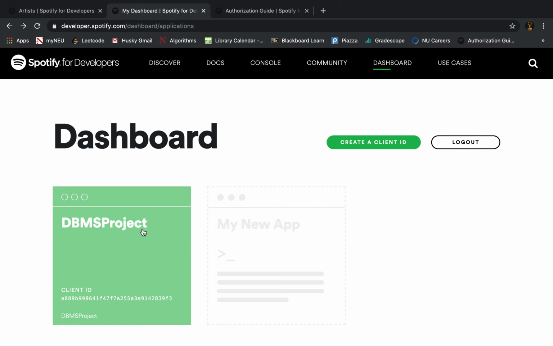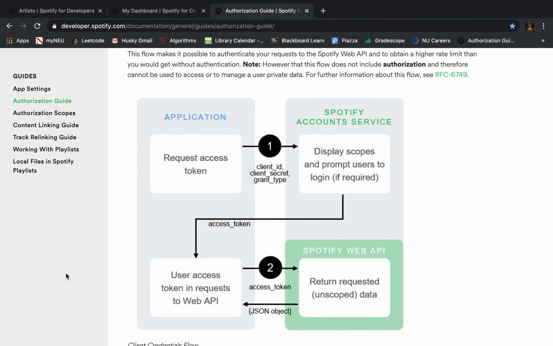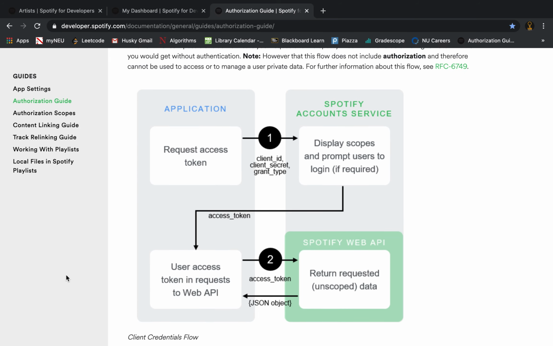Initially we created an app on Spotify, which gave us a client ID and a client secret. We use this client ID and client secret to generate a base64 encoded authorization ticket. Let me give you an overview of the authorization that we have used. This diagram depicts the client credentials flow. What we have is a client ID and client secret. We are passing it to Spotify, which gives us the access token.